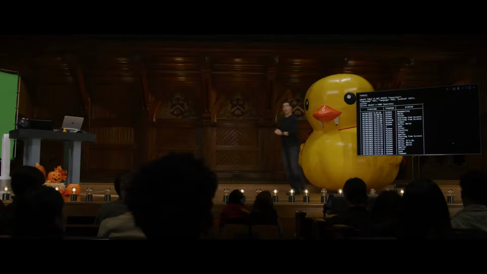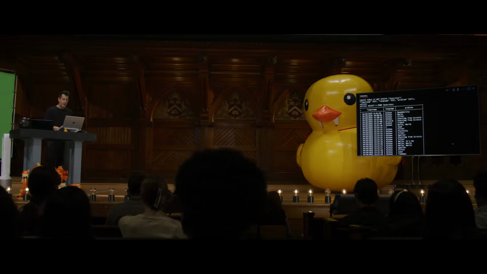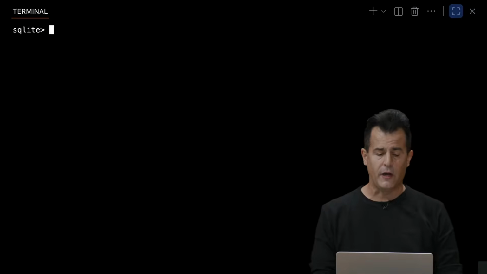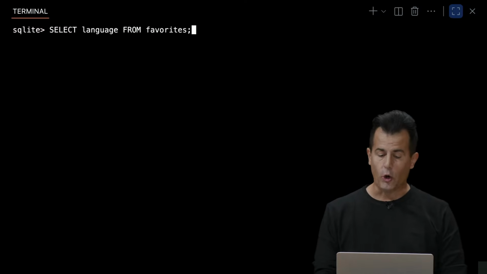All right, so if star is wildcard, what more can we do? Well, if you don't care about all of the columns, you can actually be a little more specific. So I could say instead, select just the language column from the favorites table, semicolon, enter.